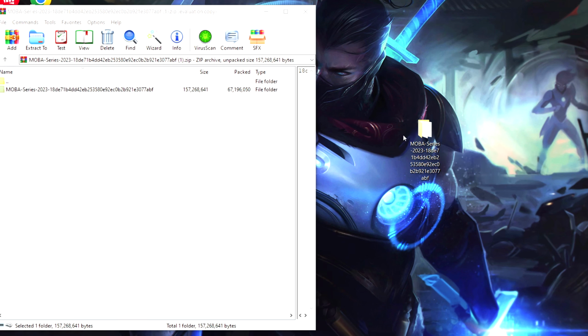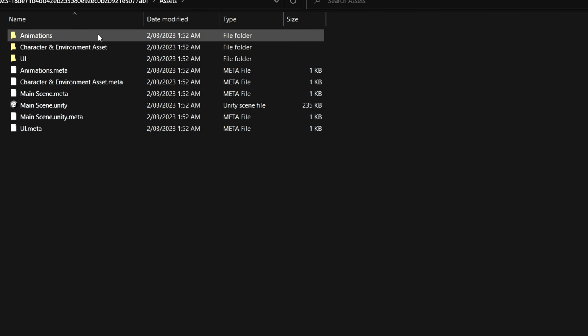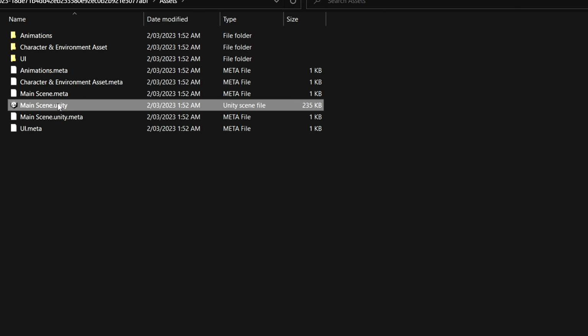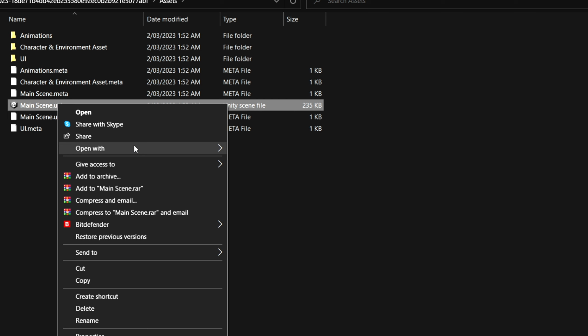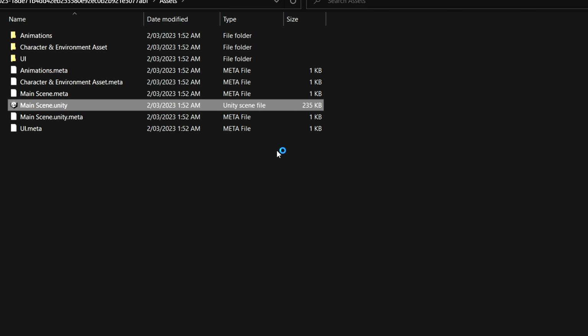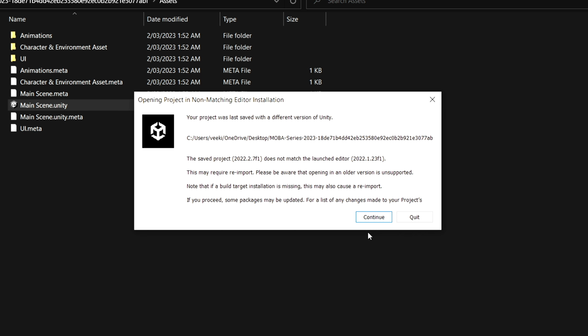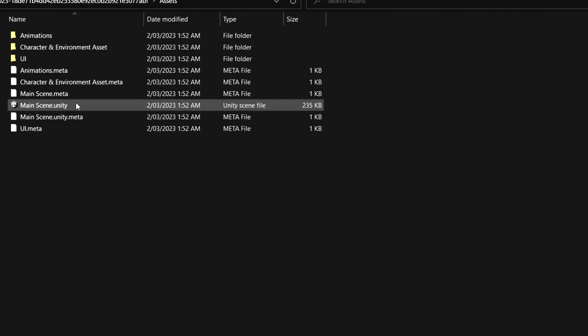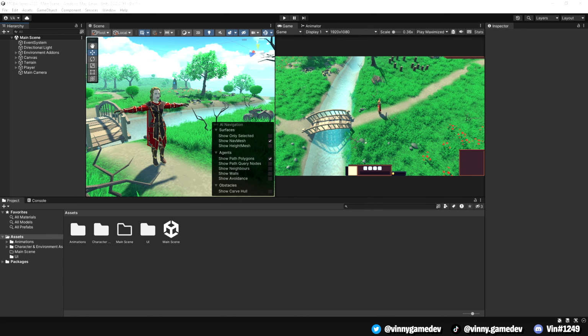You're going to want to double click on the folder and then click on assets, and if you want to run your own version, just right click over the main scene Unity file, open with, and then choose your Unity version. It will show a message where it asks to convert the Unity file. Just click continue and wait. If you have the Unity version 2022.2.7, you can just double click and it will load the project. You'll be presented with a scene.